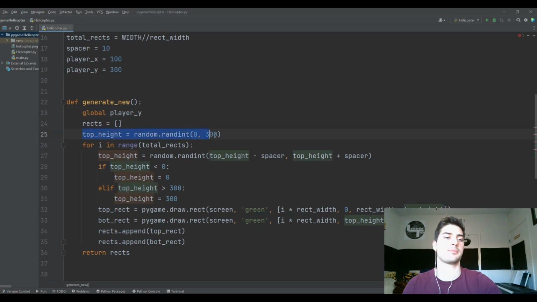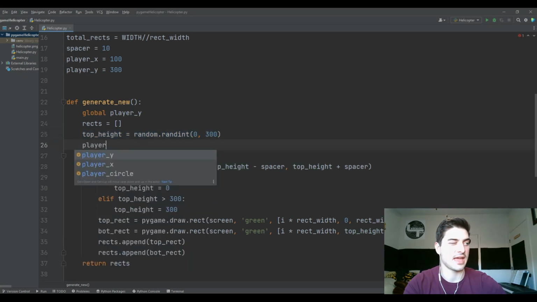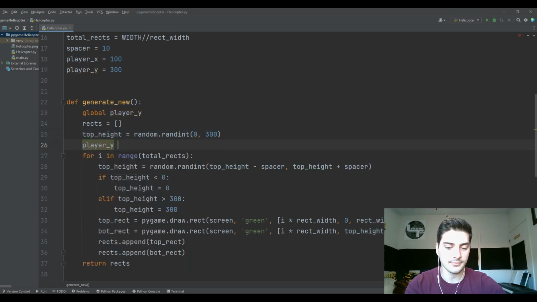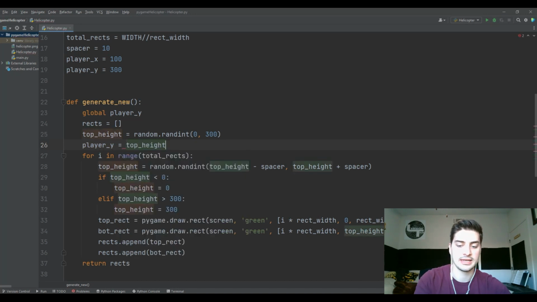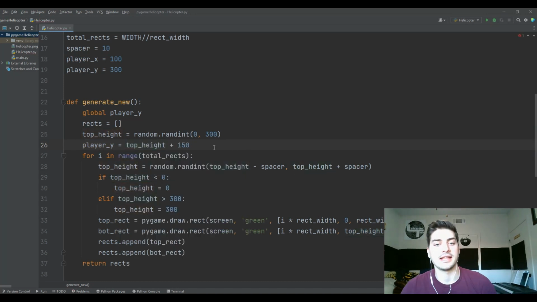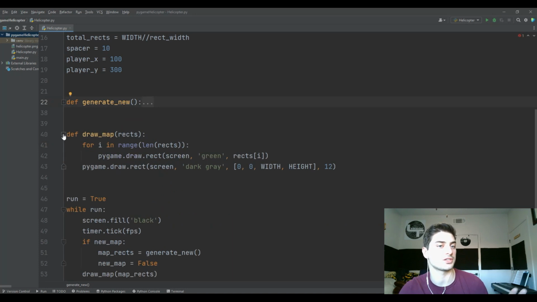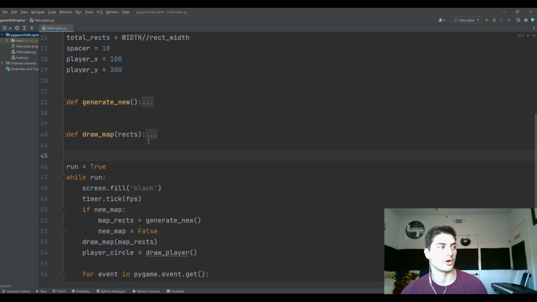But when we define the top height right here, one more thing I want to do is define that player Y coordinate as the top height plus 150. If you think about it, we said the player will always have a 300 pixel gap, so this is going to stick the player right in the middle of the gap when we generate a new board. And now this function and this function can officially be closed while we work on other functions. So let's take a look at the draw player function now.